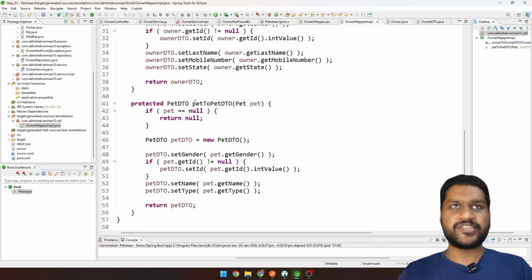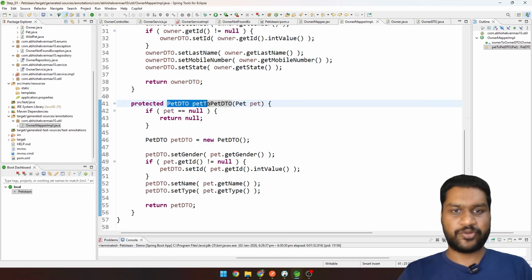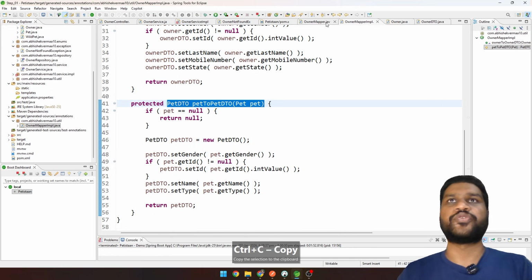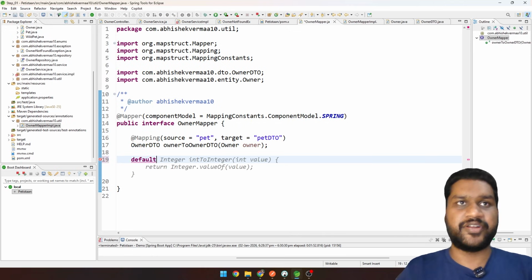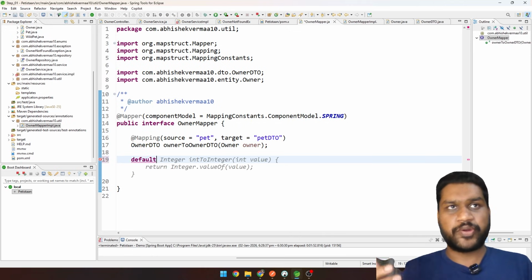So what we will do is we are going to copy this particular thing from here. Yeah, so let's copy it here. Now I will show you even more magical things. Here we are going to make it default, because it is going to have a body.